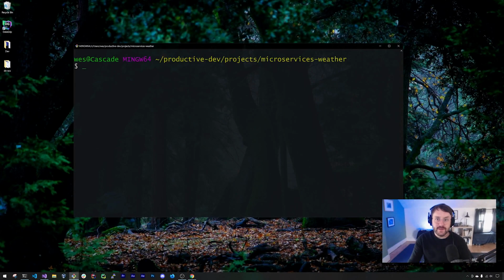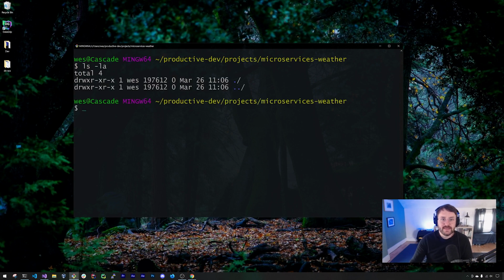Okay, so the first thing that I'm going to do here is I've just created a project directory called Microservices Weather. We can see that this is a completely empty directory, and so we're going to create a new .NET solution. For that, we can use the command dotnet new sln.